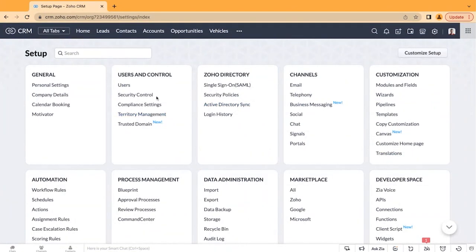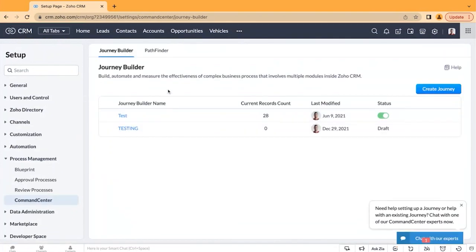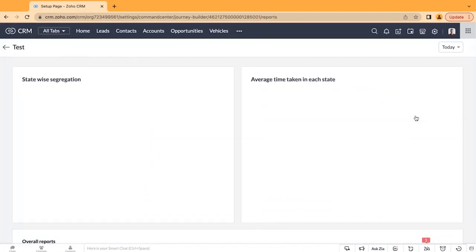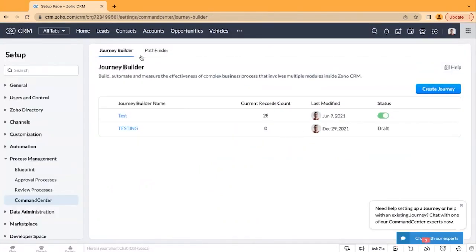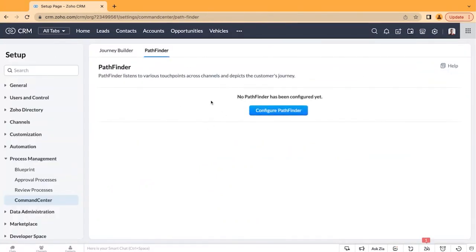There is something new that Zoho added lately. I also uploaded a video about it. I don't know how significant it is for the people that know Command Center. The Command Center is able to produce a full journey across multiple modules. And Zoho released the Pathfinder, which is doing exactly the same thing.